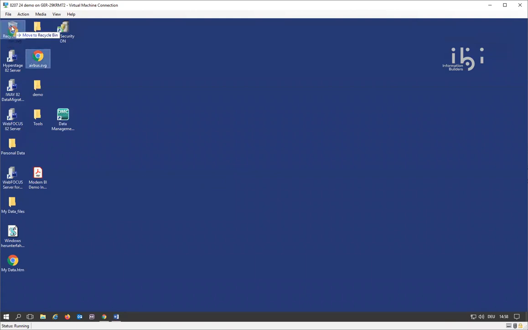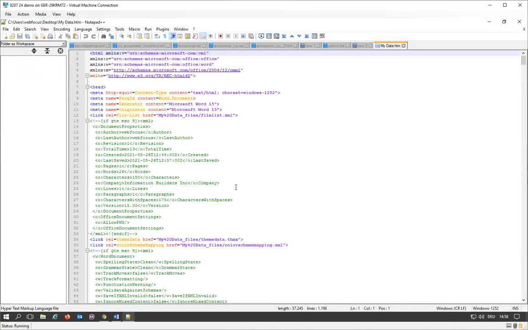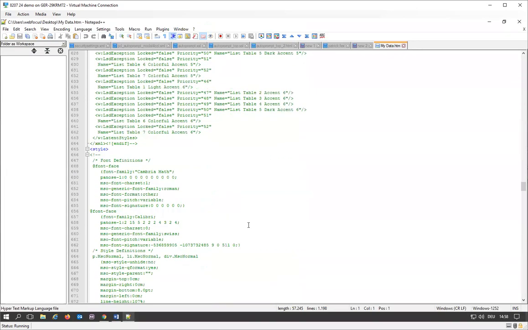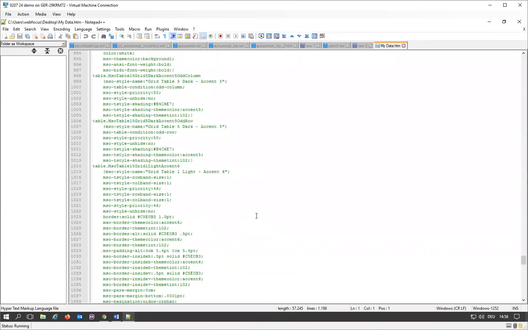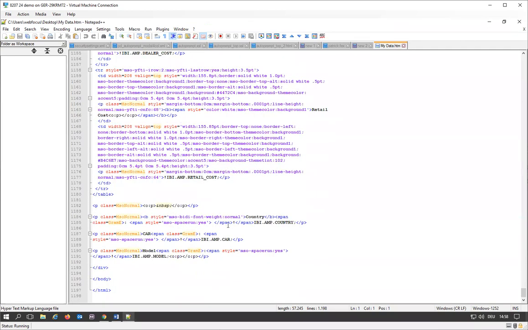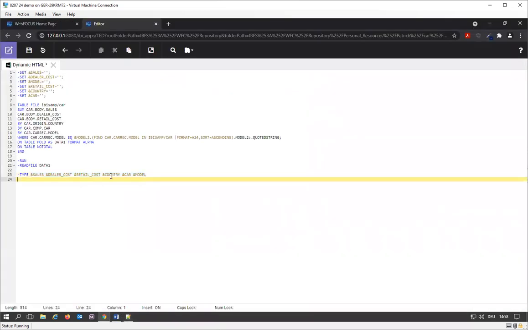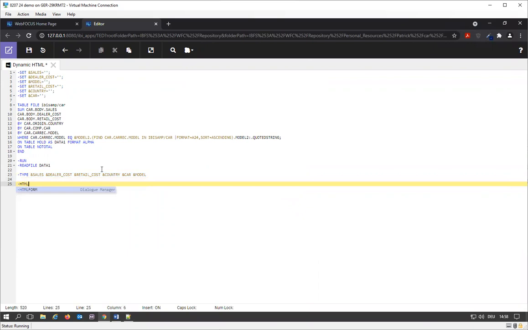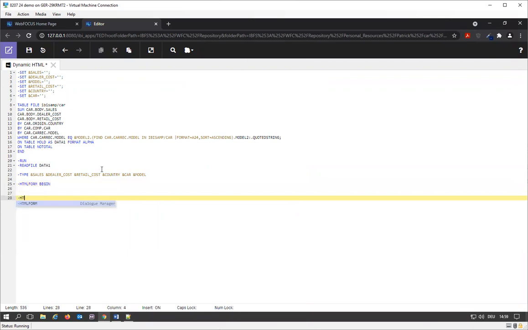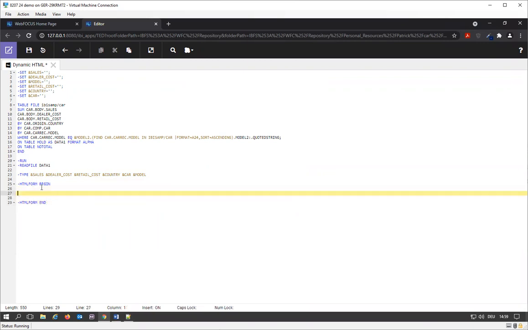Oh, don't need that one. So let's see, where's my file? Oh, there it is. So let's open it up in text editor. There's my HTML file. Not the cleanest HTML that's possible, but fine for me. Steal it. HTML form begin. HTML form end, and save it in between.